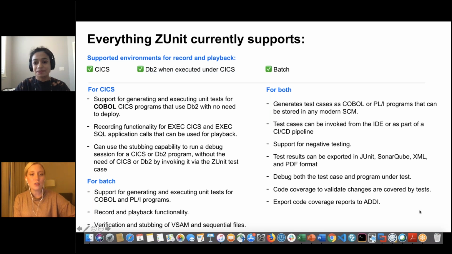Okay, so everything zUnit currently supports is, as I mentioned, CICS Db2 and execute under CICS and batch. As we know, customers, you all have very complex applications that use more than this. Luckily, we are part of a continuous delivery train, which means that we deliver as soon as we are done developing. So we have very exciting work that will be coming out very soon.